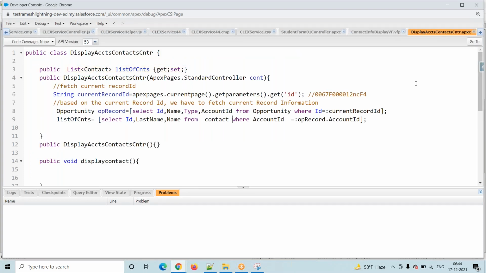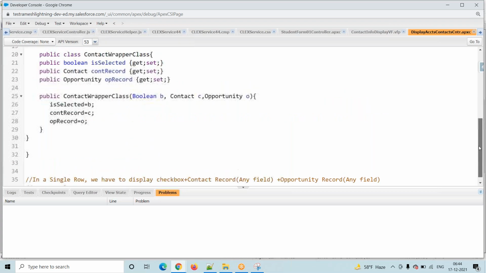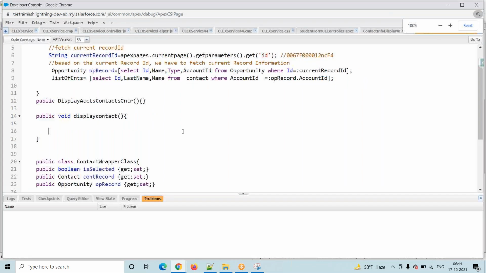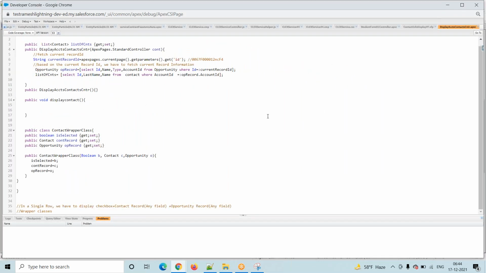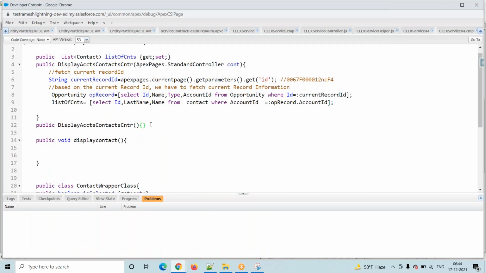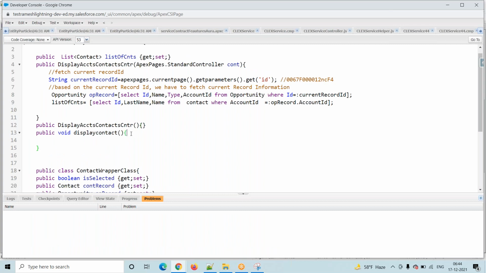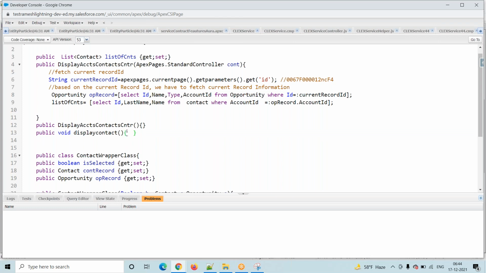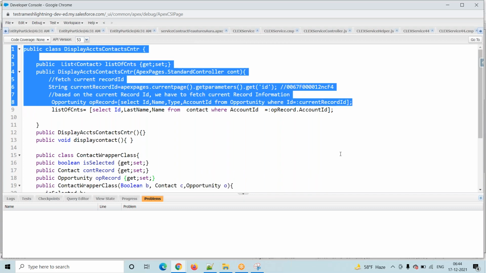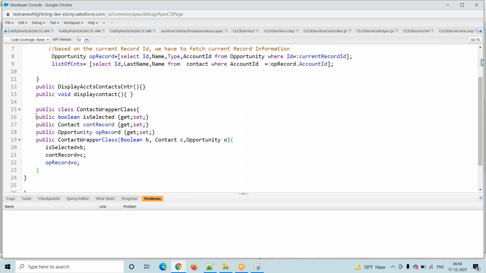This is our class, right? Here also the wrapper class is there. This is a normal constructor. This is a method. Now there is no use. Now this is my wrapper class. Okay, we are preparing the wrapper class.